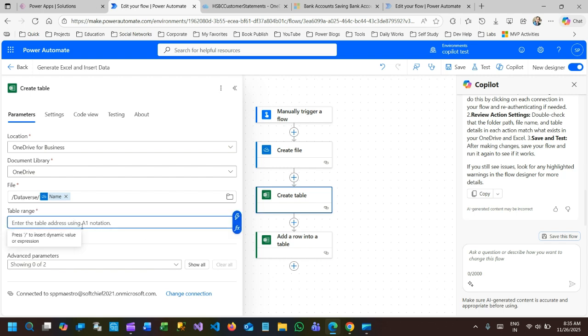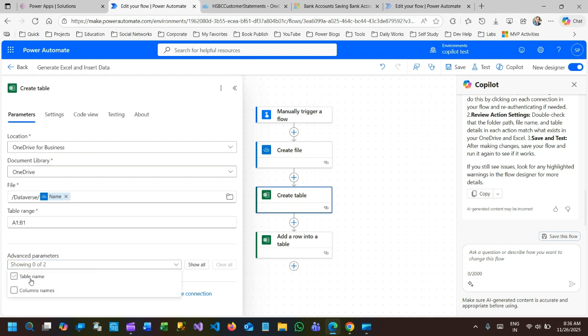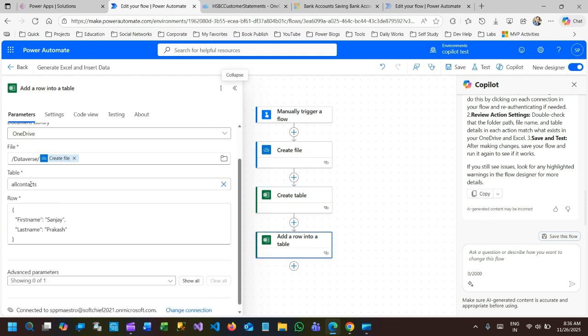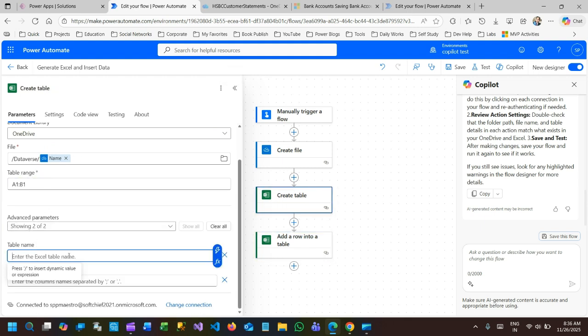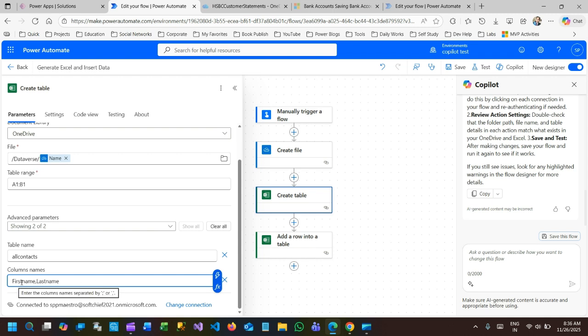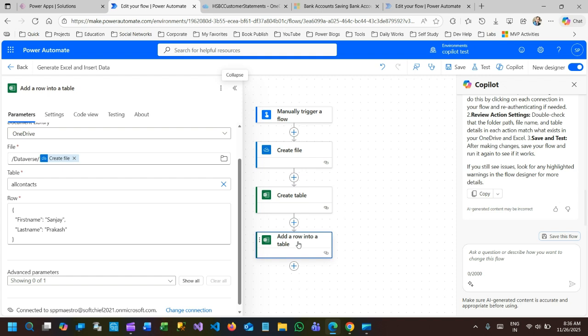Now the table range I want to define A1 to B1. Okay, only one record I want to insert, and in here I want to specify the table name and column names. The table name I want to specify is all contacts, and the column name I want to insert as first name, use comma separated to give more, last name. Now in my Excel sheet it will create two columns, first name and last name, and the table will range from A1 to B1. Okay, and this table will be used inside this add row step.